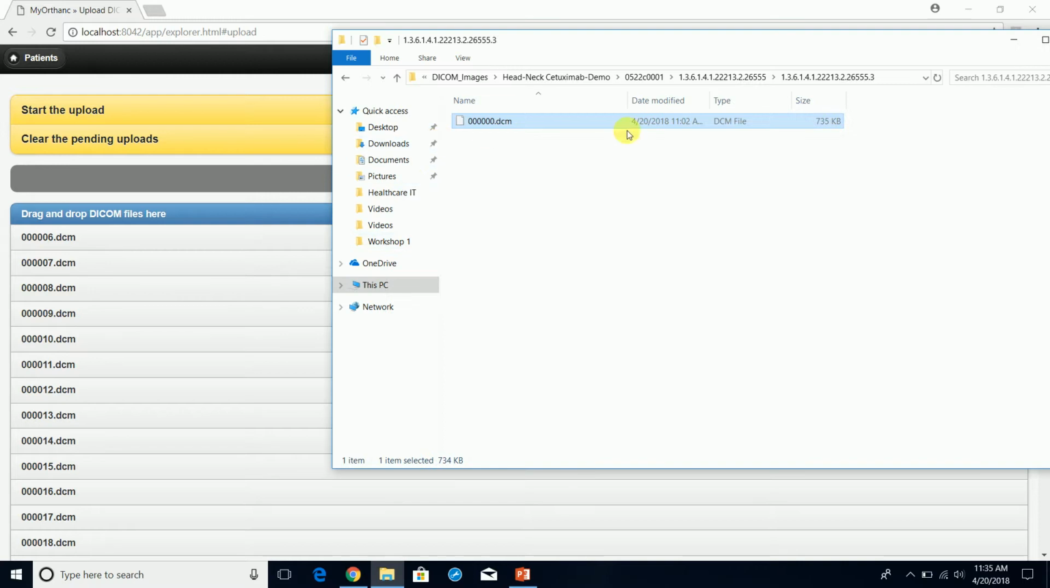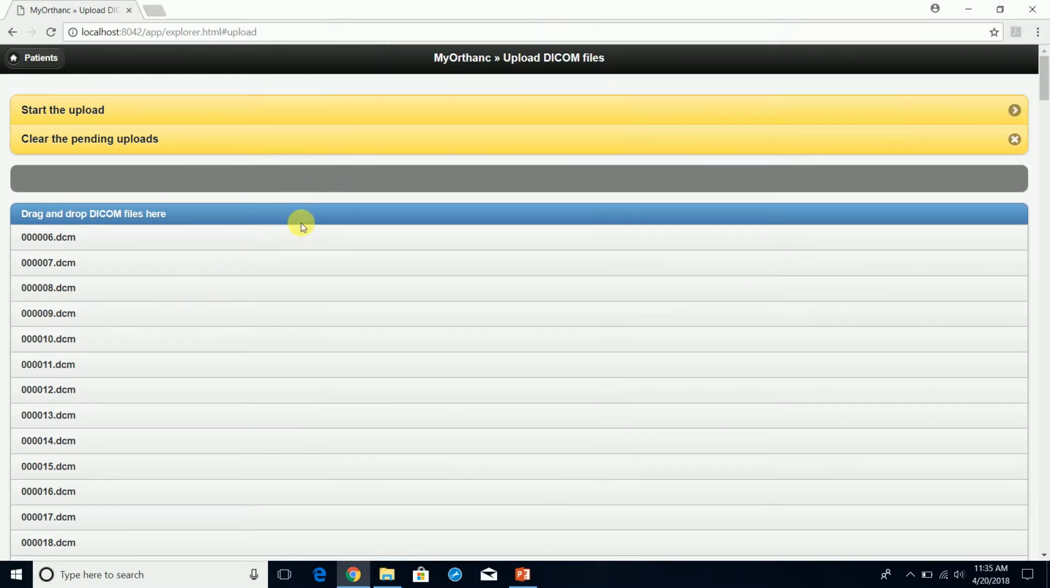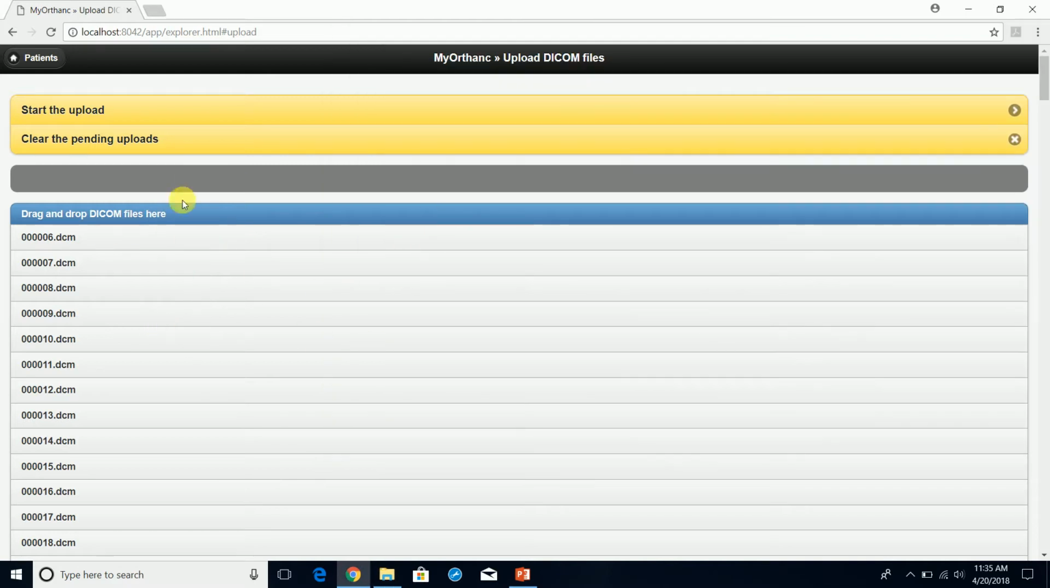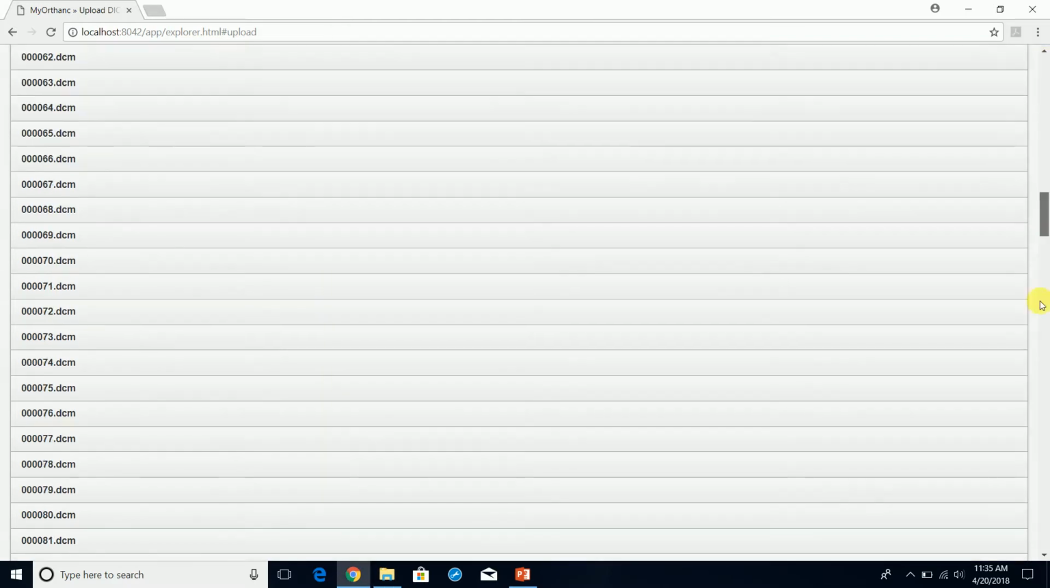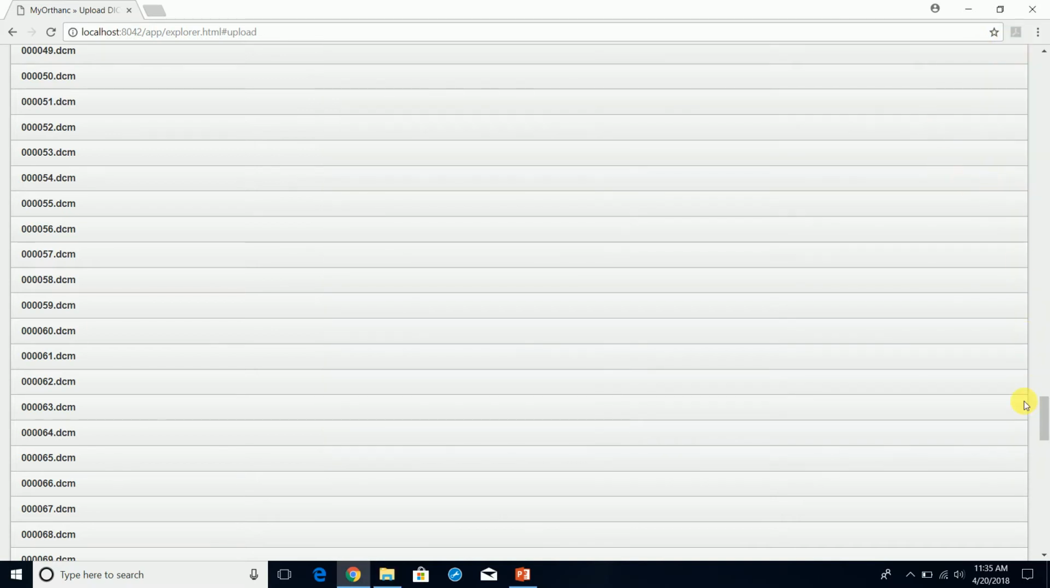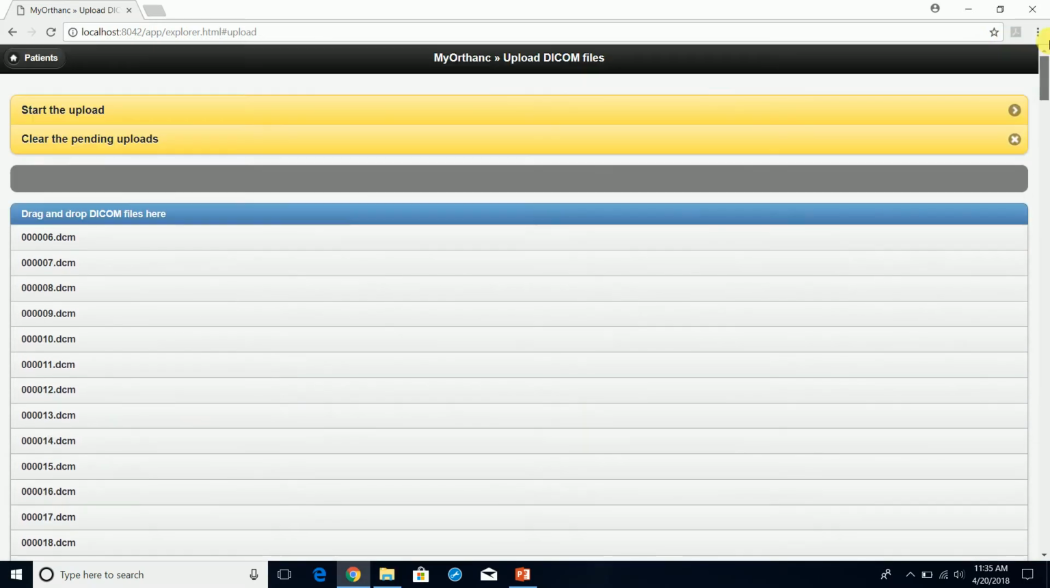Some of them actually have the same DICOM name. Let's see what happens. They all have. All right, and some of them. So these 3, I wonder if it makes a difference or not, because this is named the same as the last images in these 3 series. Well, let's just see what happens. So we have them here. Start the upload.